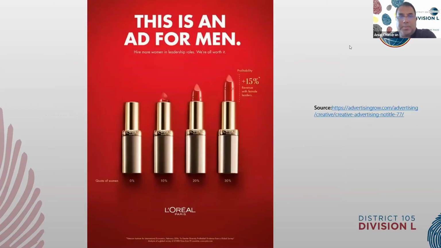Here's another great example where appropriate words or texts have been highlighted by clever play of sizes and colors. And it's again 3 colors used in this particular poster: the white, the yellow, and the red. If you look at the main headline is of a particular size, the brand is of a particular size, and look at that profitability of 15%. This is an ad for hiring more women in leadership roles. A brilliant example of how you can make the poster very, very effective.